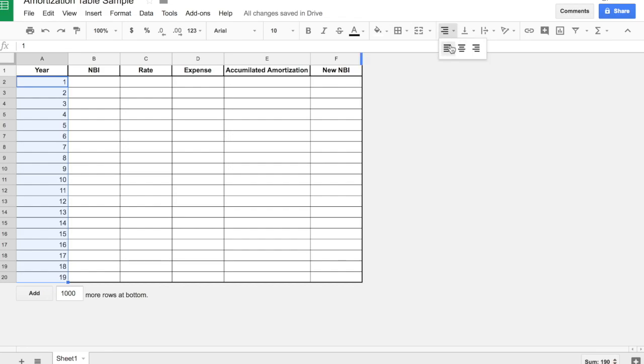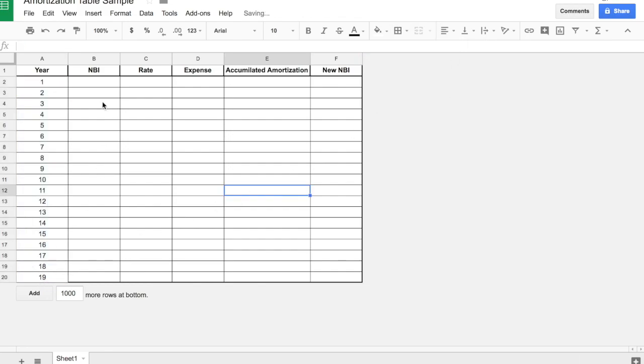Let's start by entering a random NBI value. Let's make it 70,000. Make that a dollar value, so you can click there. And let's make the amortization rate 5%. Like I said before, to find out the expense, you multiply the NBI by the rate. We've done sums before, and all you have to do for multiplication is replace the plus sign with the multiplication sign, or the asterisk. So you click equals, and you can just select them.